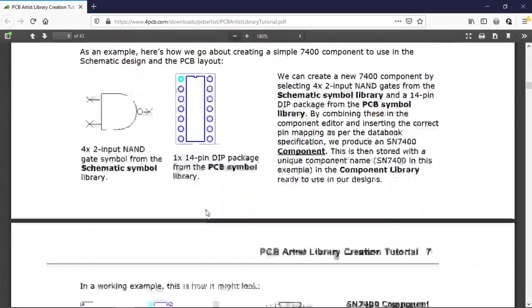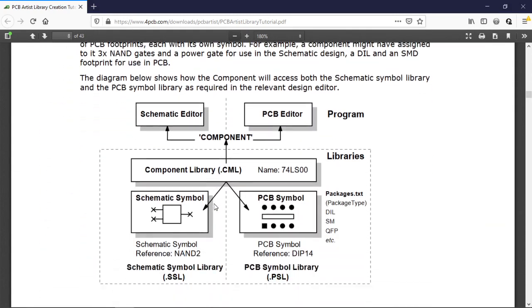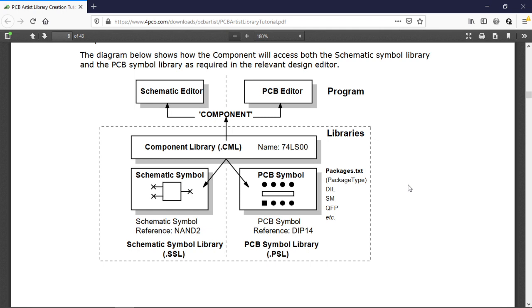I'll let you read through this part here, some basic information for understanding how this works. But let me talk about this figure right here. What you see here is that there's SSL files, PSL files, and CML files. And there's some other files too that they don't talk about here. The SSL file is the schematic symbol library, so this is where the symbol is defined. The PSL is the PCB symbol library, and this is where the footprint or the PCB symbol is defined. These two files together are combined in a component library file.